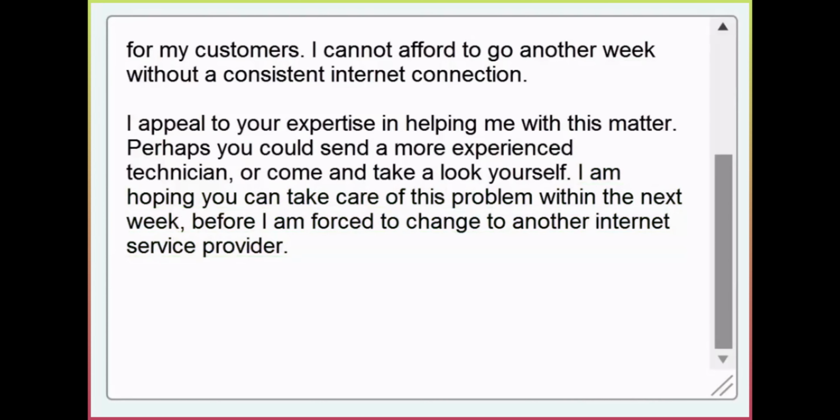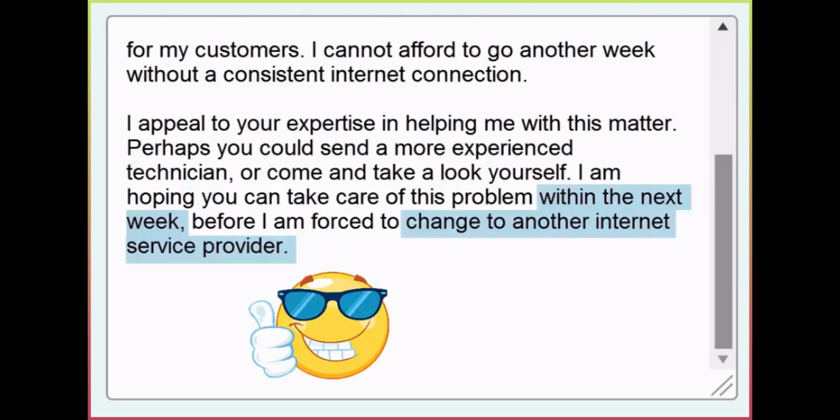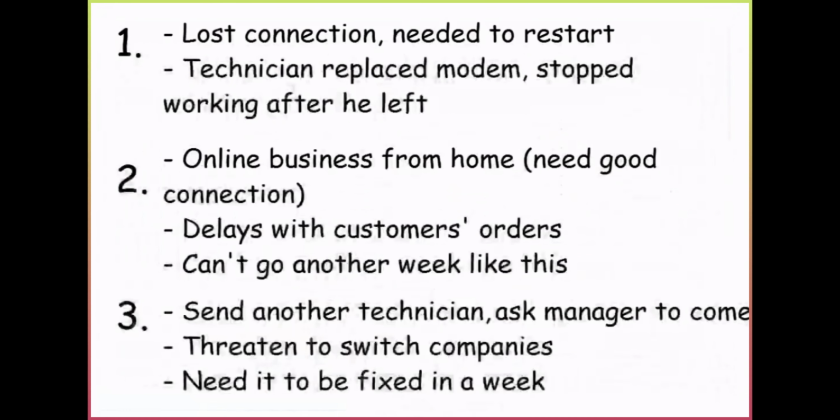Here I have started off by flattering the manager a bit, referring to his expertise, because this might make it more likely that he will take a personal interest in my situation. Then I followed up with a deadline and a threat to switch to another internet company. I think I have achieved a good balance between sounding friendly and polite, but also quite serious. Okay, so when I check my outline, I see that I have included everything I wanted to say.